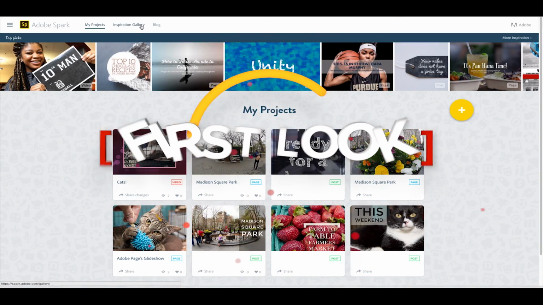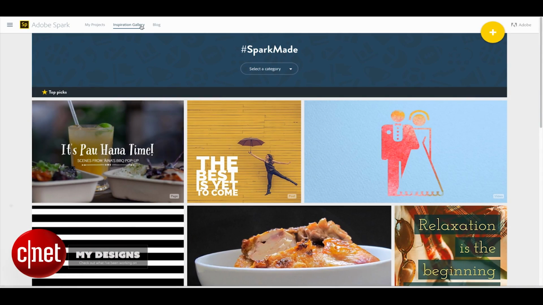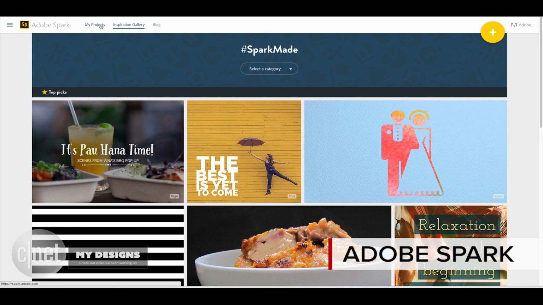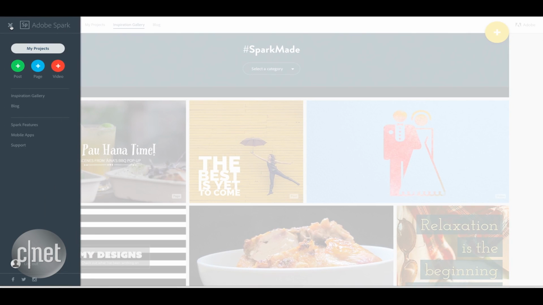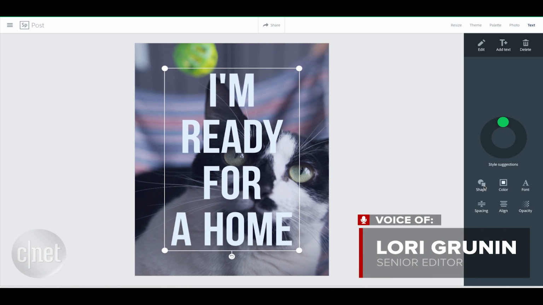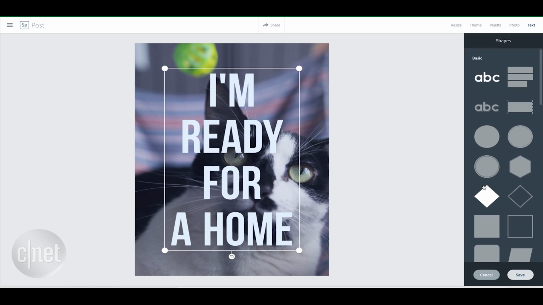Adobe's three dead easy mobile apps for non-professionals creating social graphics have a new brand and new names. You can now use Adobe Spark Post, Spark Page, and Spark Video on the web in addition to the individual iOS apps.